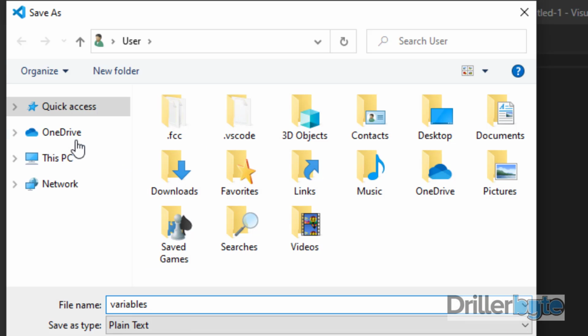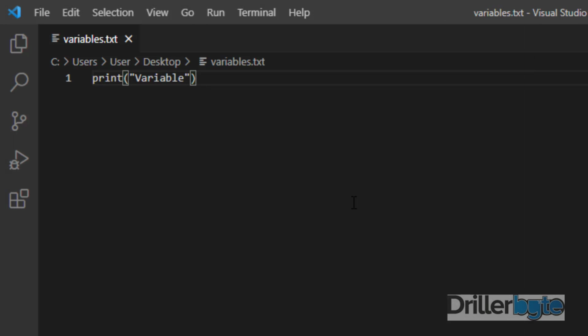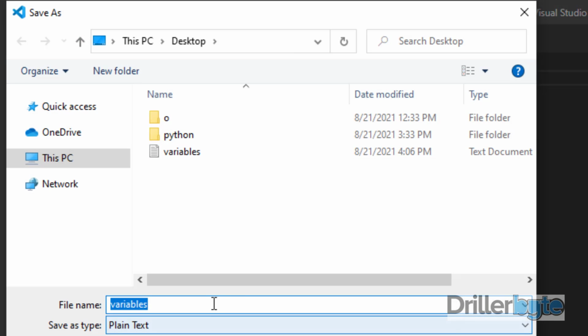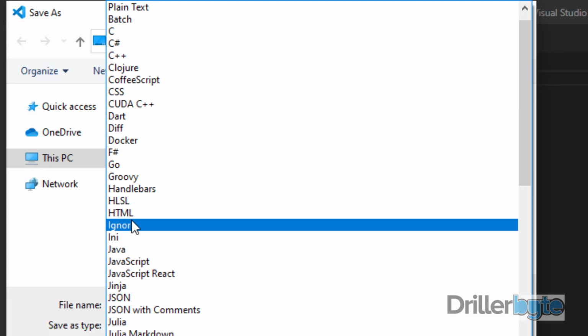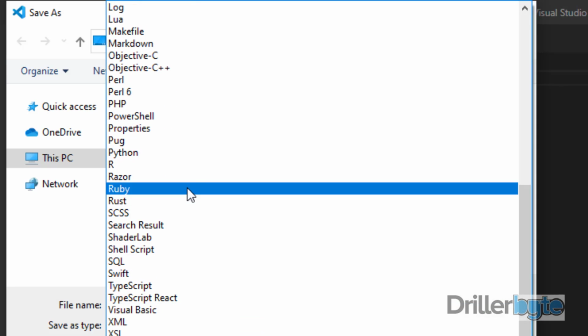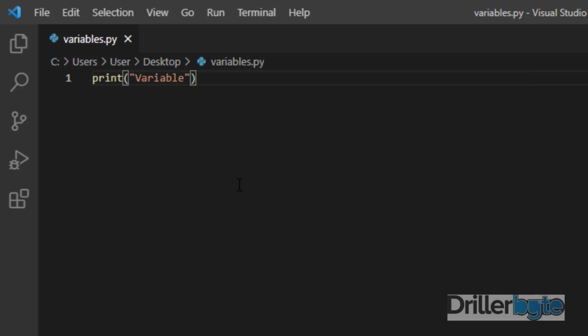I'll go to my desktop and save it on the desktop. Oh, sorry guys, I made a mistake. I saved it as variables.txt, which is very wrong. What you want to do is click on Save As, and then save it as Python. Guys, don't make that mistake. If you save it as txt, it's not going to run because it's not a Python file. So I'll save it as Python, and I have variables.py right here.